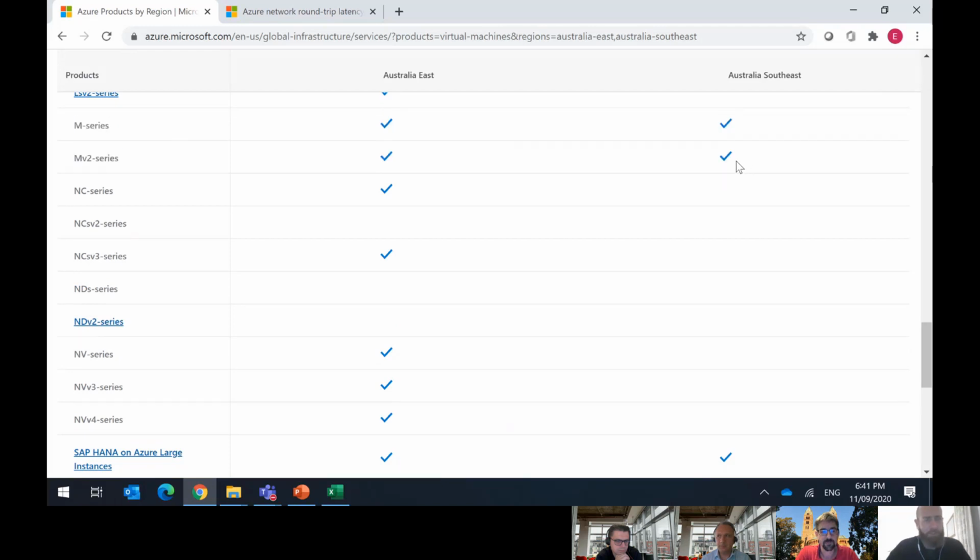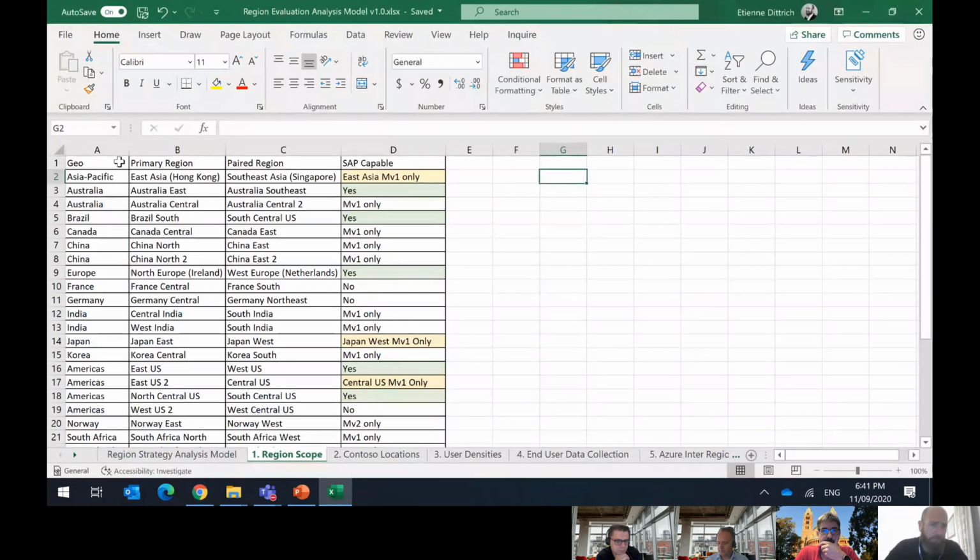Now, in my hypothetical case, in the blog, Contoso Limited had an initial requirement to start off with a 3 terabyte S4HANA instance, but they knew they were going to grow to about 6 terabyte in 2 or 3 years, which means that for them, their SAP building blocks that I talked about earlier on needed to have both M-Series and M-Series V2 generally available in that region. So I start off with looking at all of our regions across the world, and then I evaluate them whether they are essentially SAP capable or not.